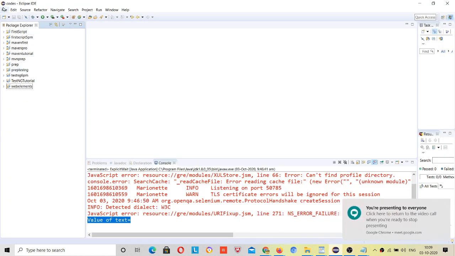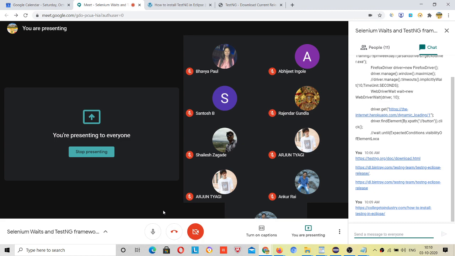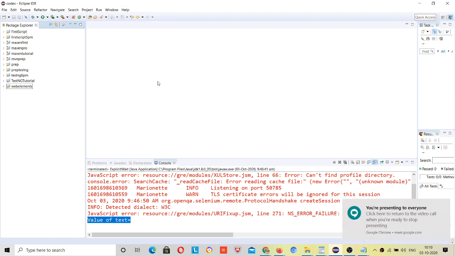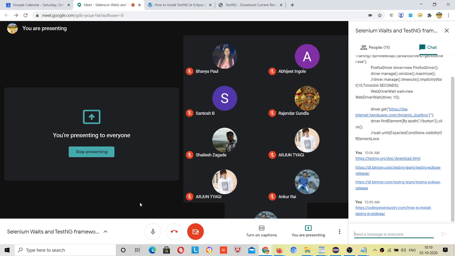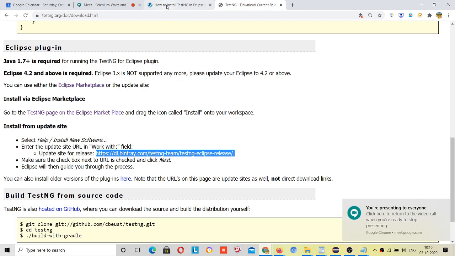If you create a next project, a different project in this workspace, then you have to add that jar file again. So the better thing is to just install a plugin in Eclipse, so that it will work for all the new projects you create. I have explained both things in this video, and I suggest you install the plugin.